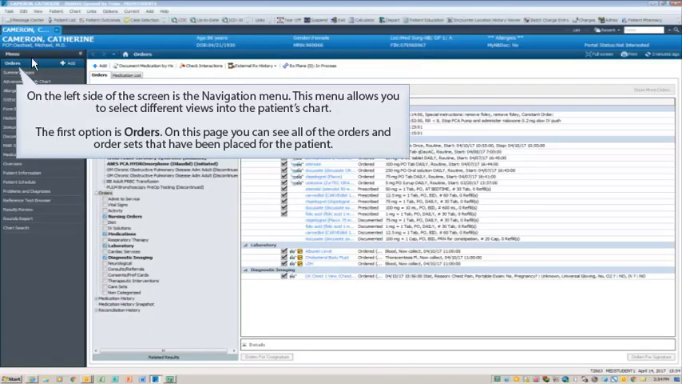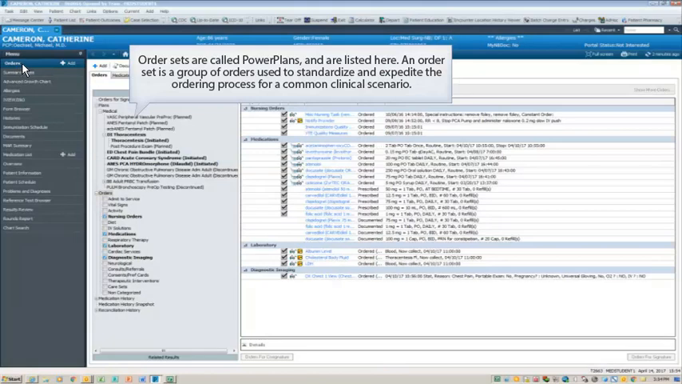On the left side of the screen is the navigation menu. This menu allows you to select different views into the patient's chart. The first option is orders. On this page, you can see all of the orders and order sets that have been placed for the patient. Order sets are called power plans and are listed here.